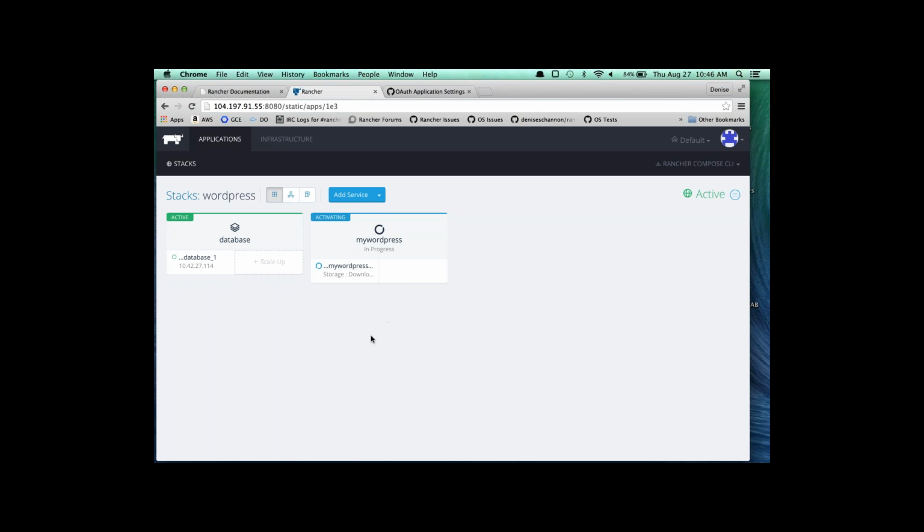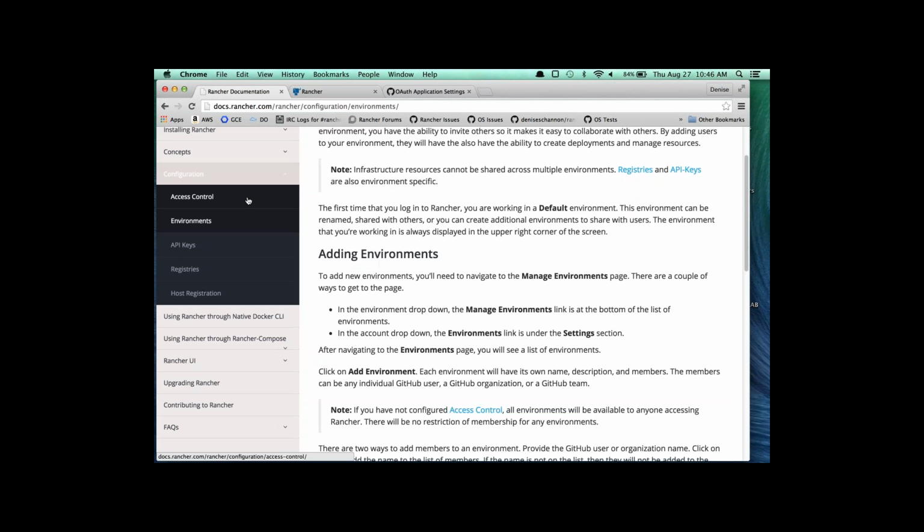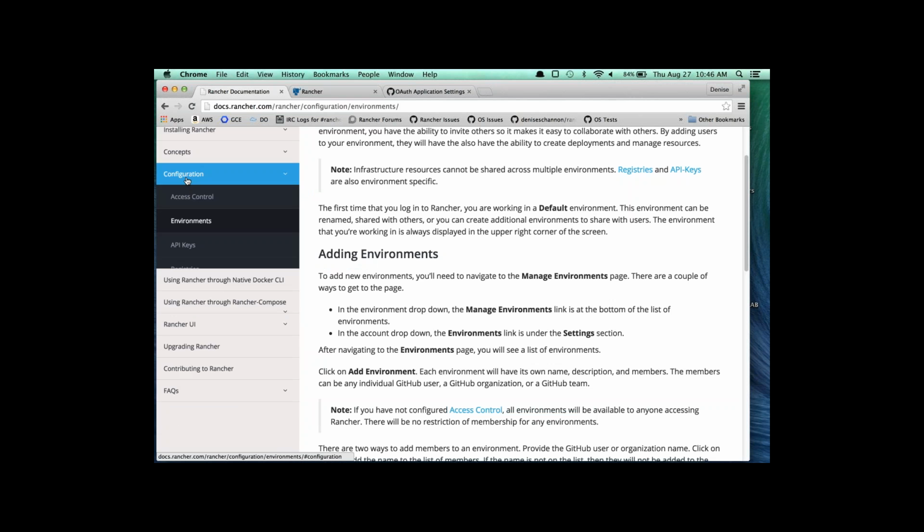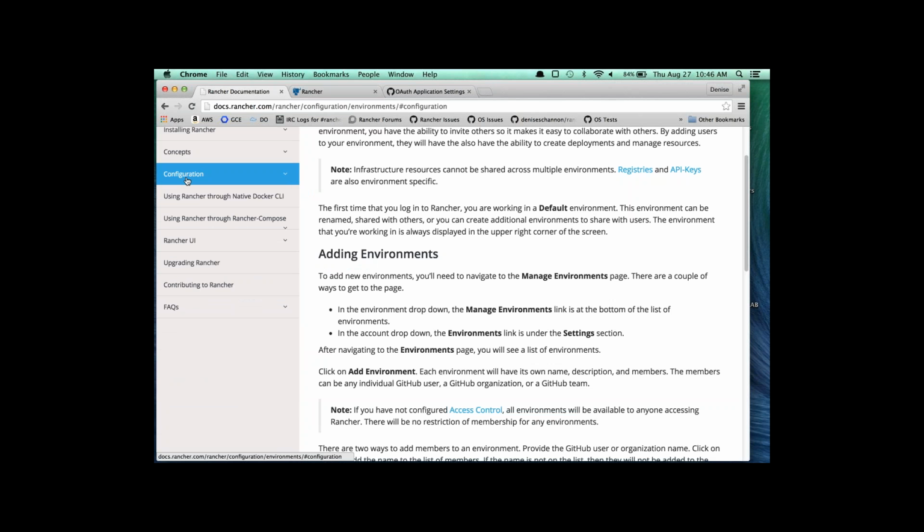As this goes on, I'm going to just refer to the docs, because I mentioned how you could add your services or your containers in multiple ways. And so we kind of tried to mimic the docs of how a user would probably go down the path of application management. So, using Rancher through native Docker CLI. This just basically covers the fact that if you just want to use Docker to run your containers on the host, you could do that, and those containers will automatically pop up into Rancher.